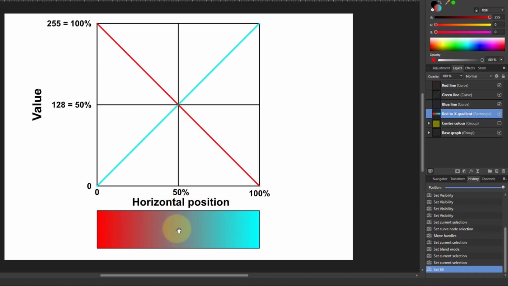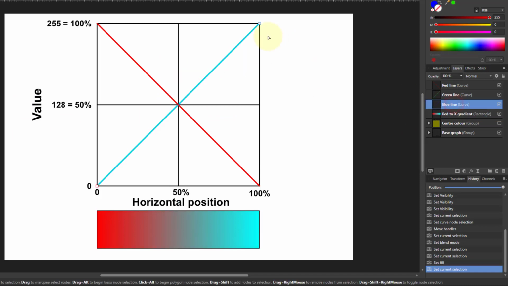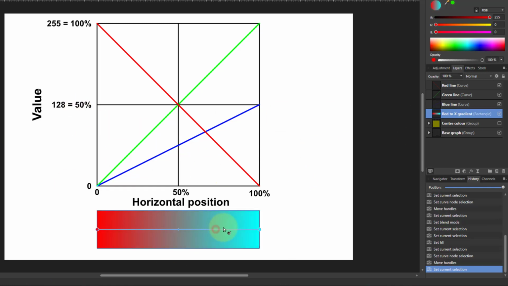So this provides some interesting things. We can see what's going on here again. Let's try pulling this off a bit. So if I go again to the blue line here and bring this down to halfway, we can see what happens by going to the gradient, going to this end here and bringing the blue down to halfway.